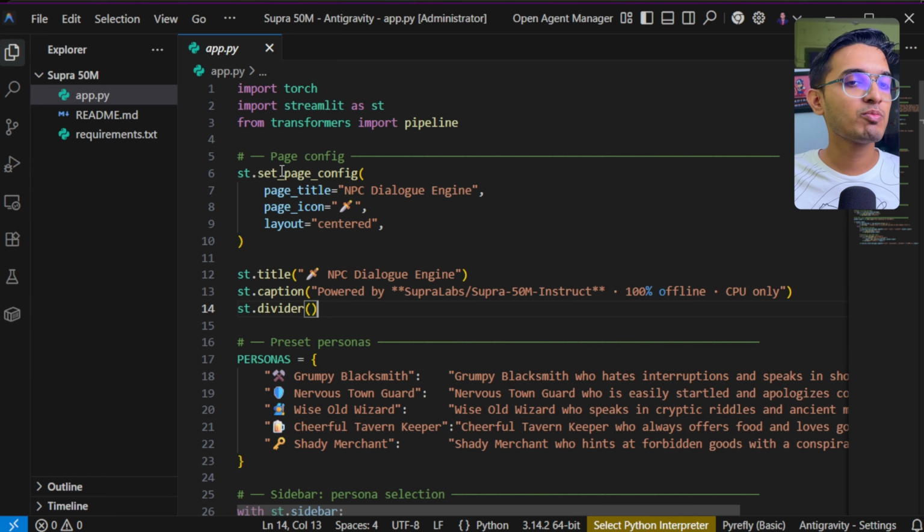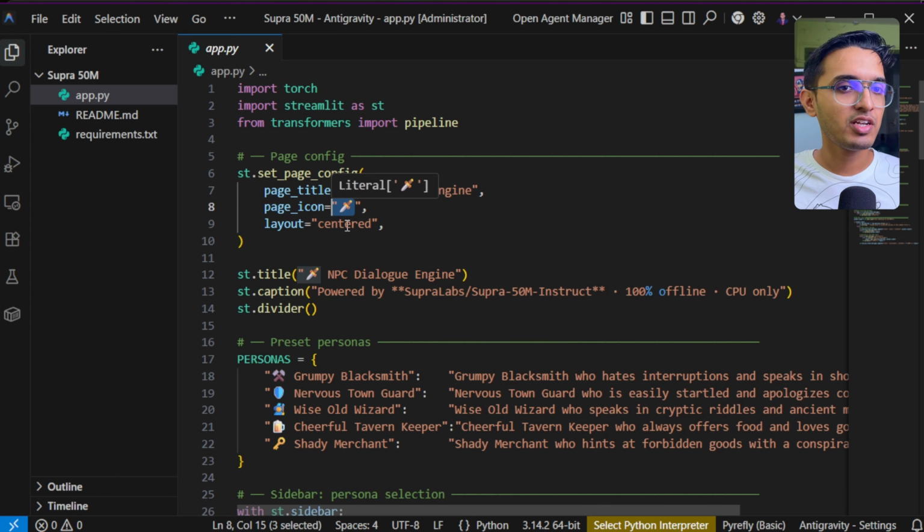So first I'm going to be defining the page configuration with the page title as NPC Dialog Engine and the page icon as a sword icon, and the layout is centered.